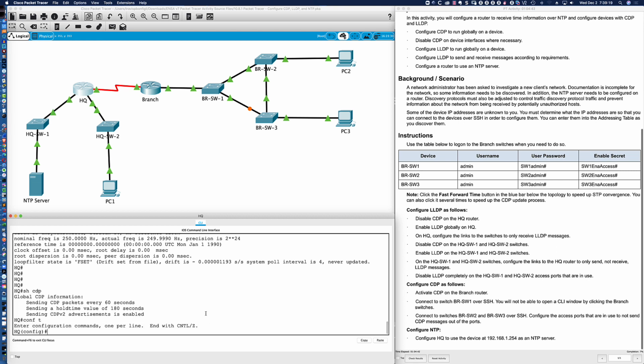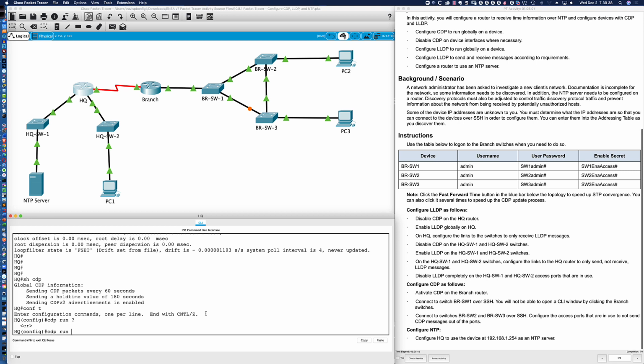So the first thing it's asking us to do, we'll get into global config, it says disable CDP on the HQ router. Well, that would require us to know what the command is that turns on CDP on the router. Well, it would be cdp run, right? And you can see that would be the command from global config. And that would turn CDP on router wide, on all interfaces on the router that are up and not shut down. CDP is going to run automagically. So I would say no cdp run.